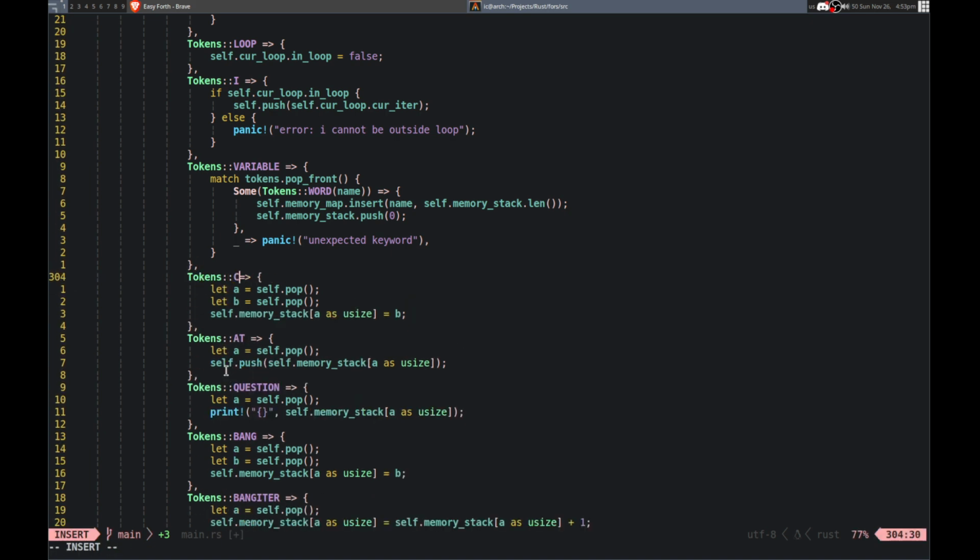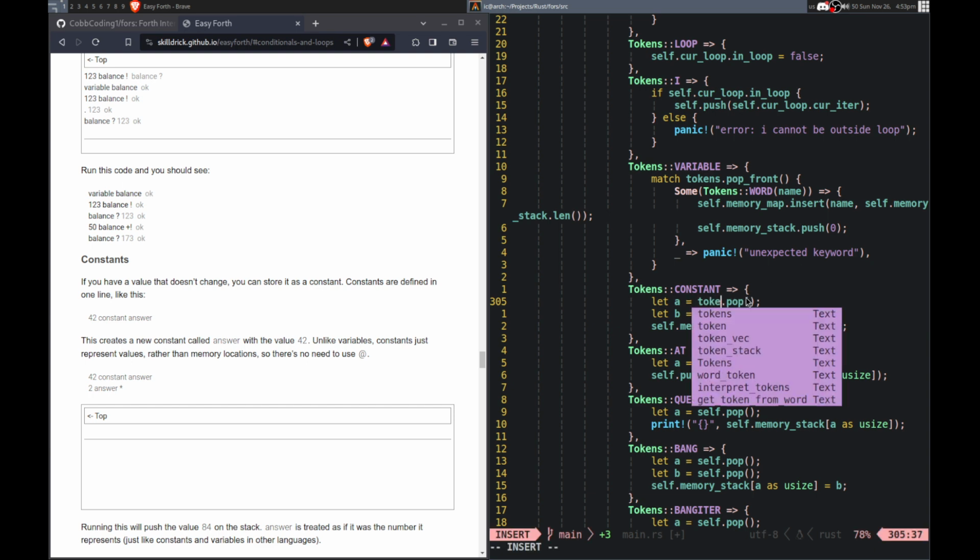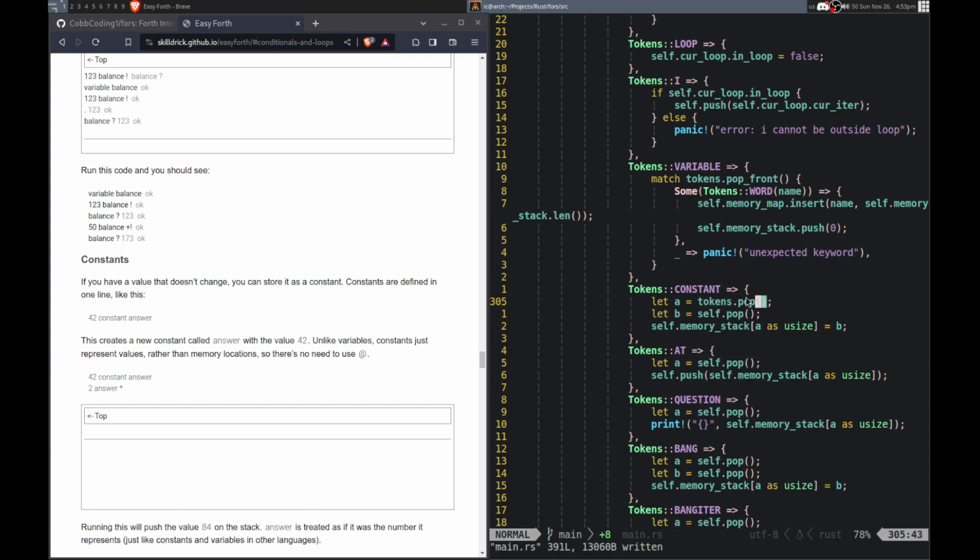Bang. Alright, so constant. So we're going to pop off this, and this is the keyword. Okay, so we can't actually pop that, because we want to pop the token rather than the value there. So constant isn't going to push anything. So when we encounter constant, we want to get the next token. So we want to actually do tokens.pop. And then we also want to unwrap that. Okay, so then we have the name of the constant.